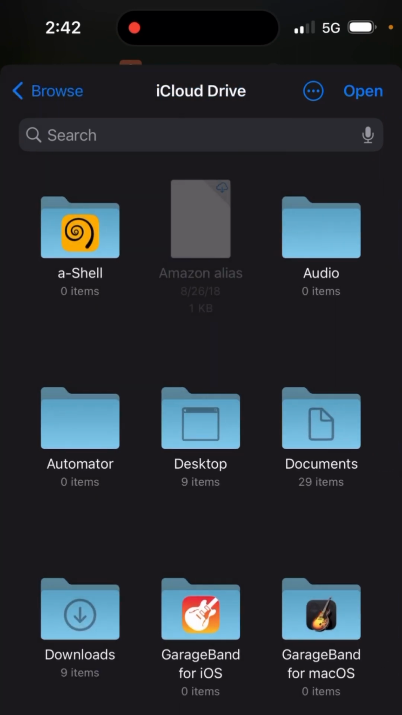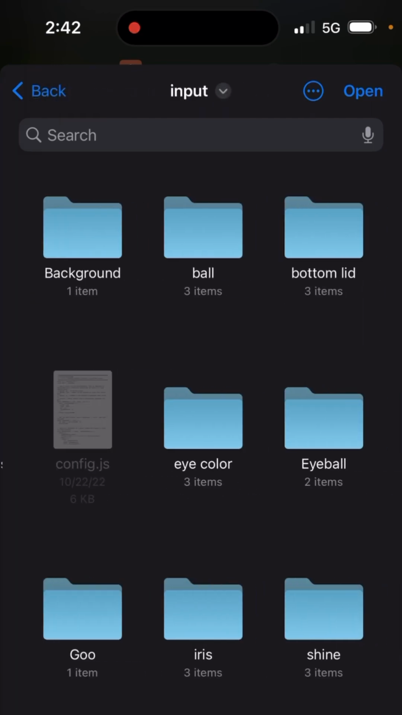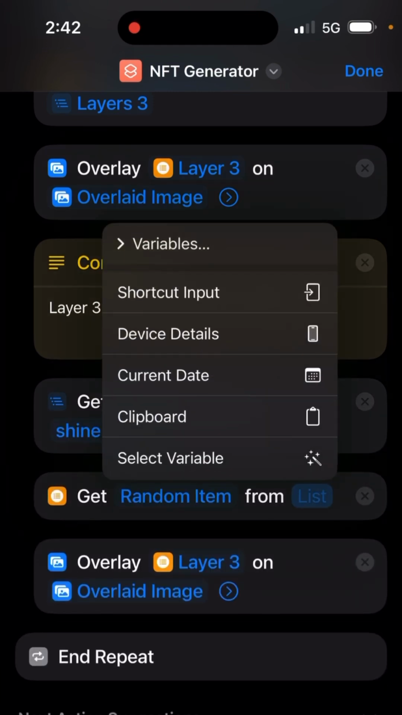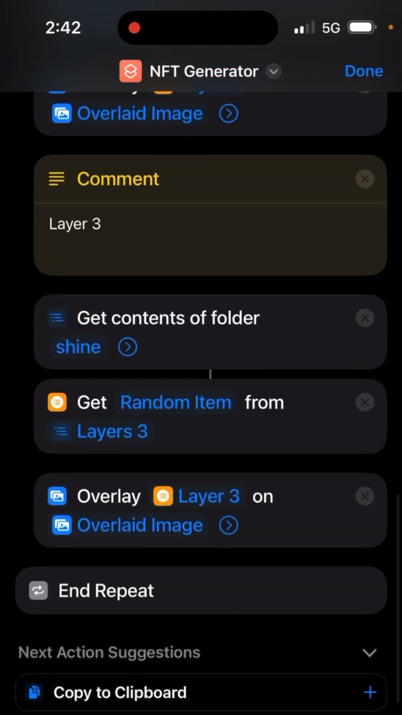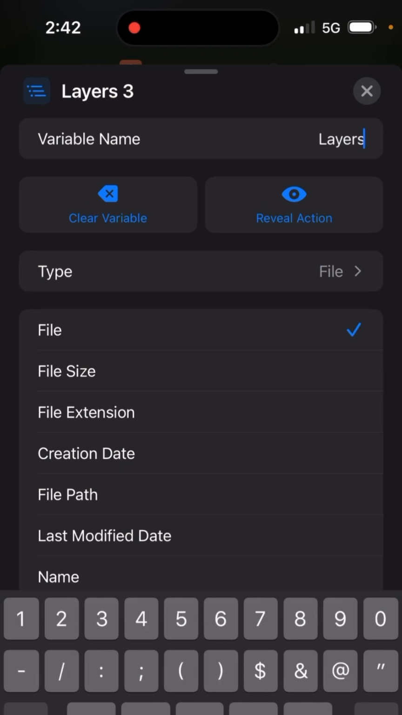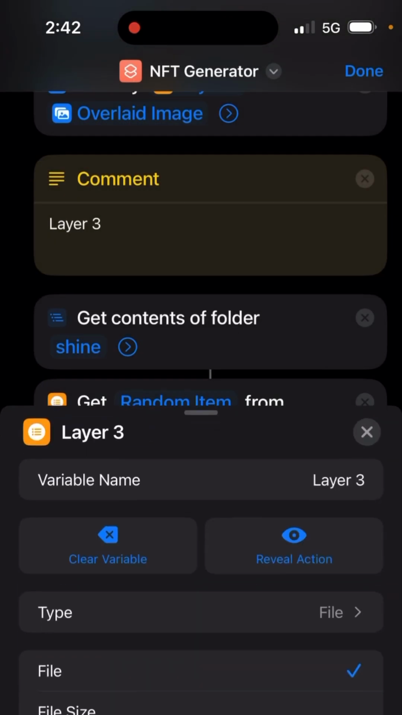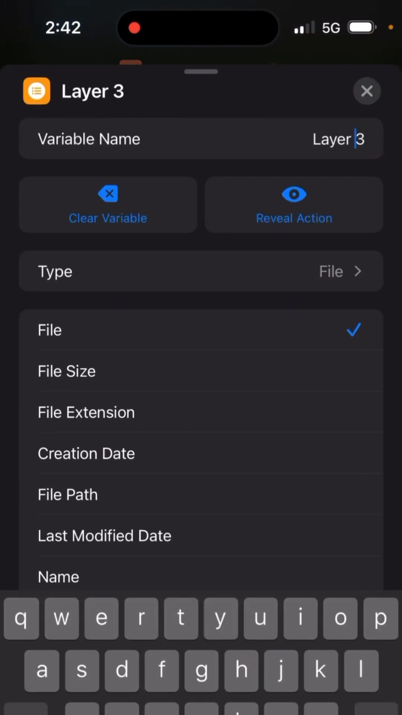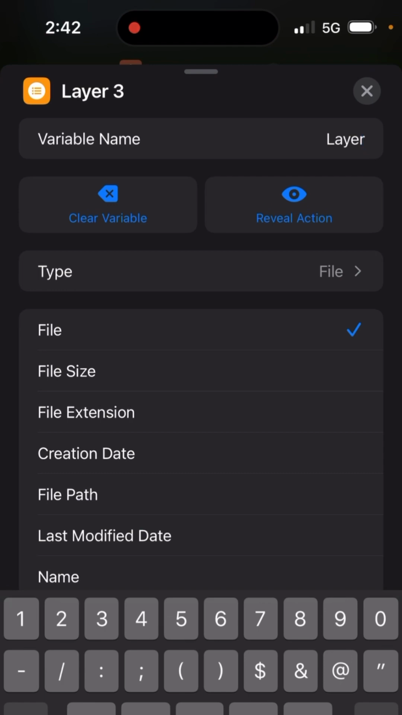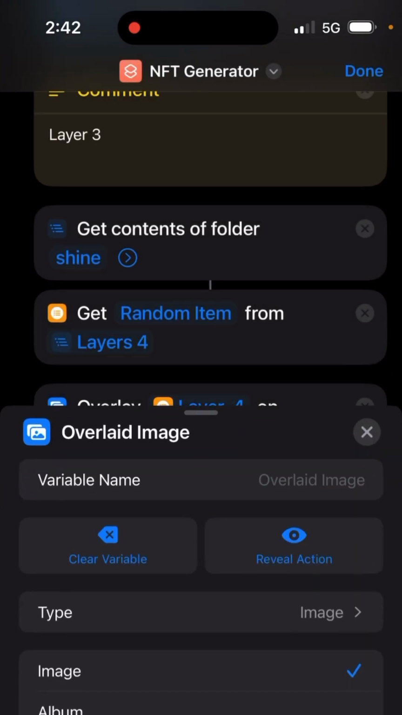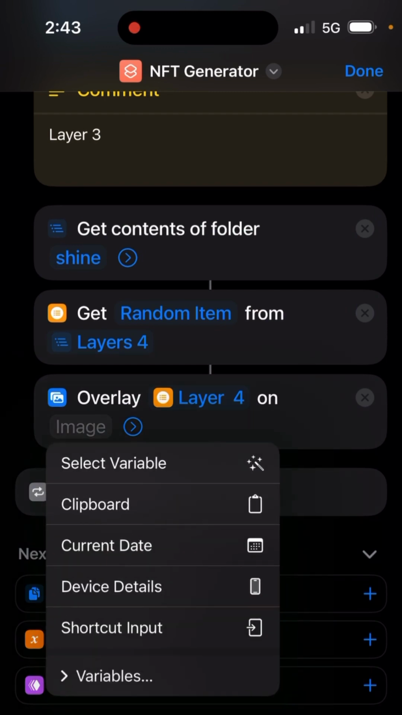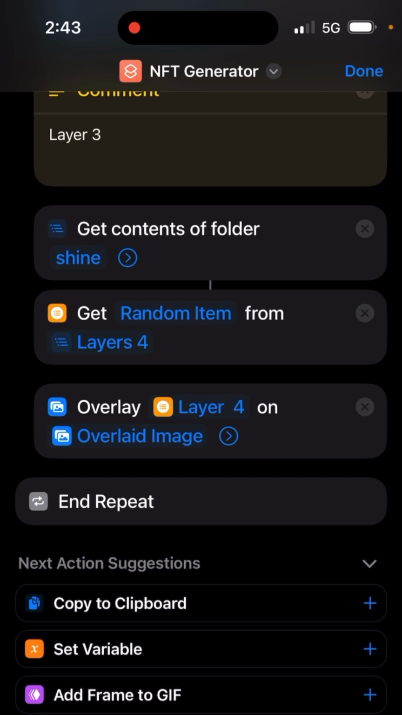So let's go ahead and find shine, documents, input, shine, open. All right, get random item from layer number 4, select variable, layer 4. Overlay layer clear, select variable. I'm gonna rename this layer 4. And we're gonna change this overlaid image, select variable. Overlaid image, and basically we're just passing the overlaid images all the way down until we have our final product.